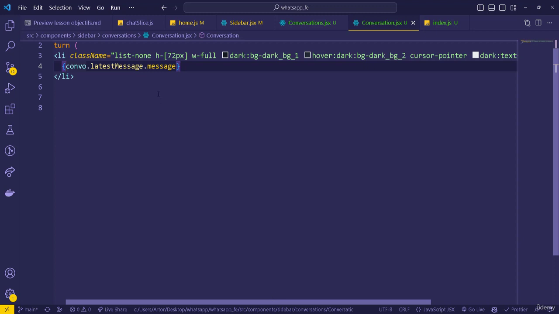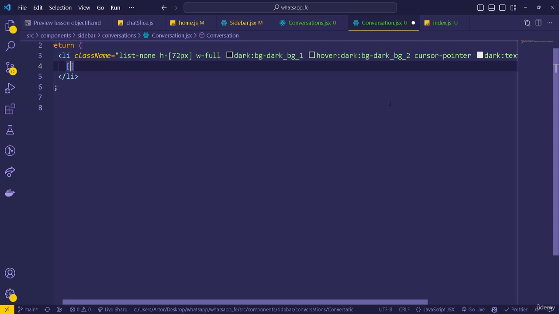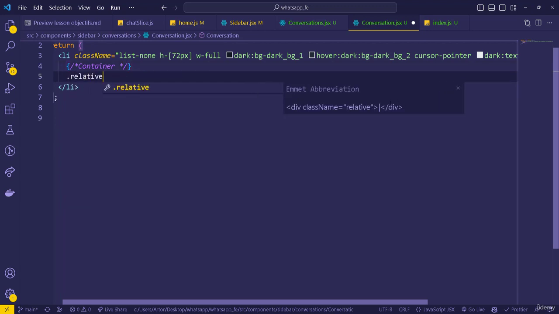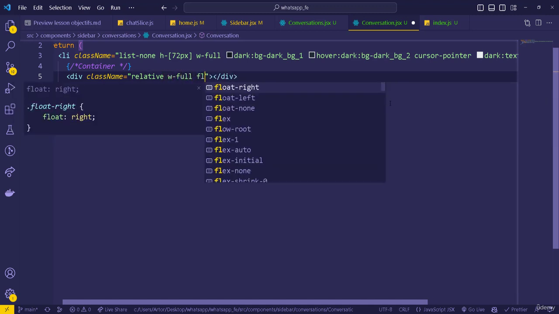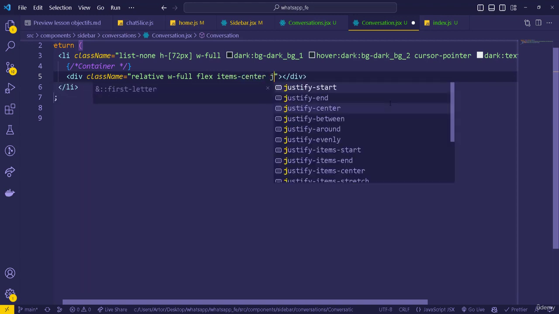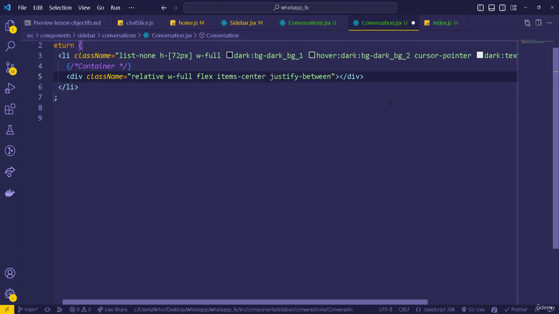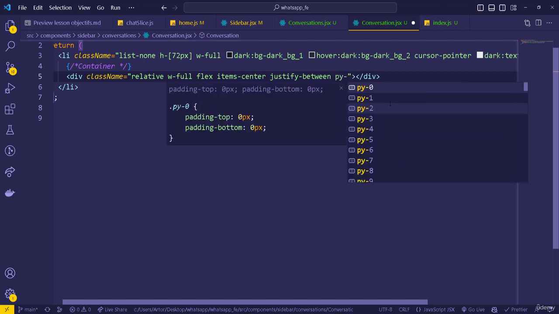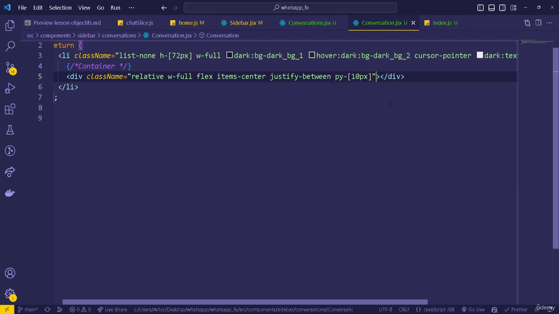And then we're gonna have a container inside of here. As usual, I like to always add a container, something very important. So container, and then inside of here we'll have a div with the relative class name, and then we're gonna also have width full, and then flex, and then items center, and then also justify between. So there is a left side and the right side, and then we're gonna have the padding from the y-axis to be 10 pixels.